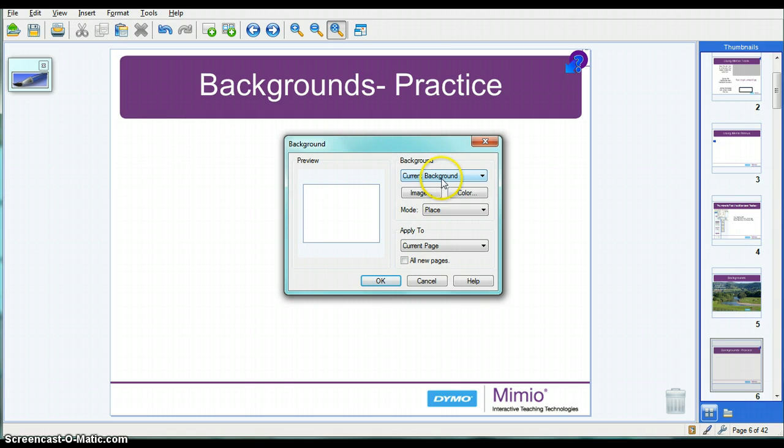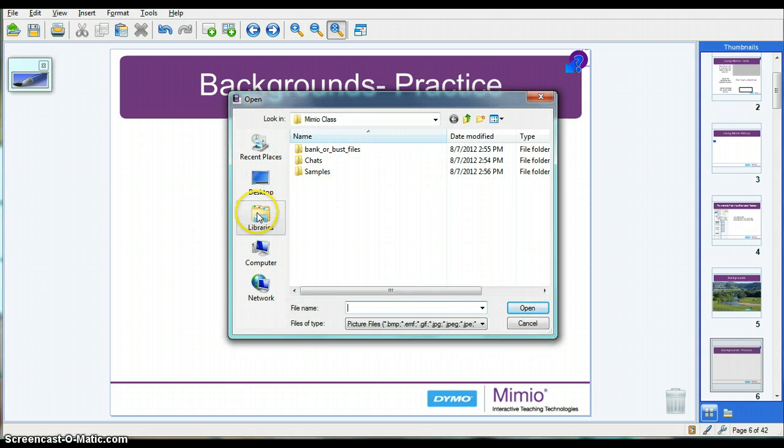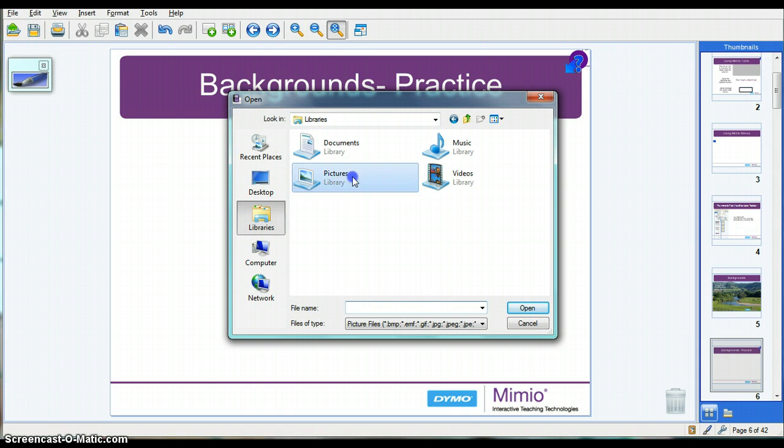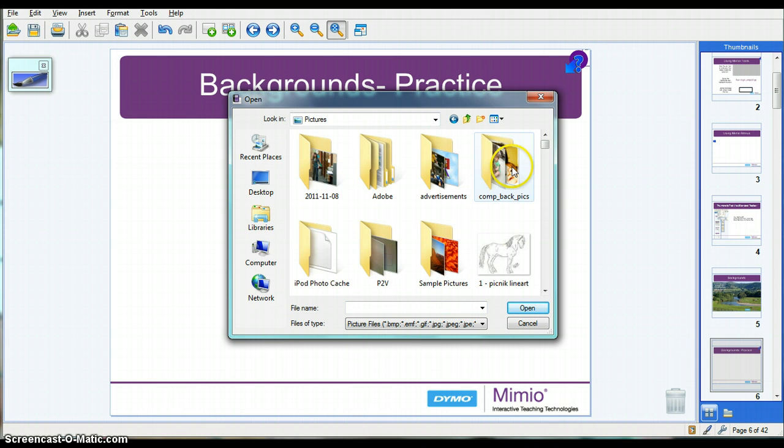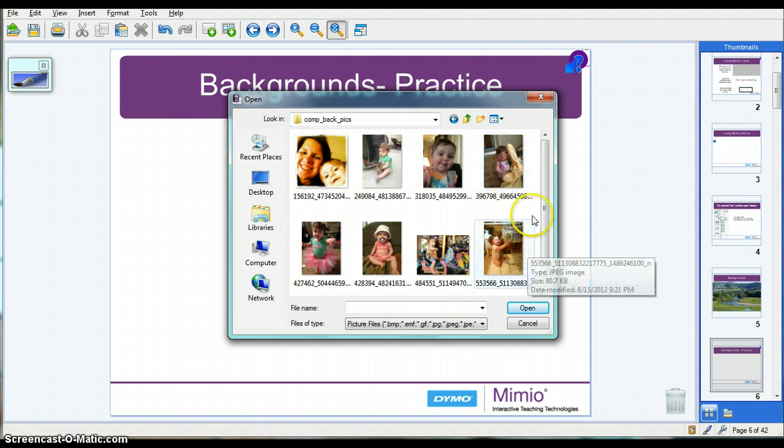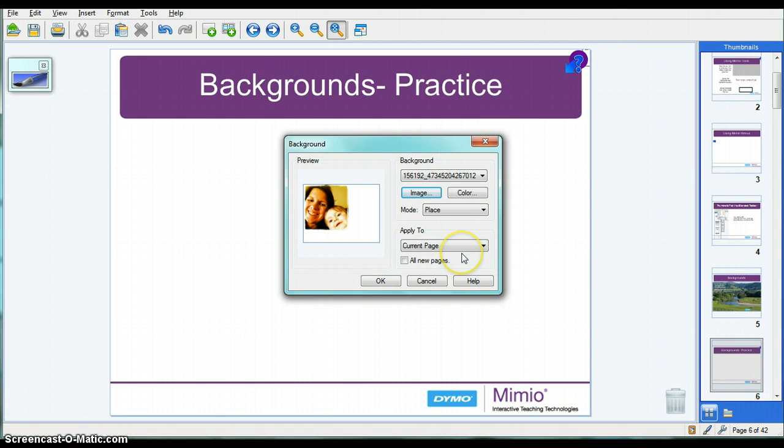So to do an image, I'm just going to come here, go to Image. You would need to have something already on your computer or go out and find something and save it. So I'm simply going to pick this picture. And then now we are in Mode.